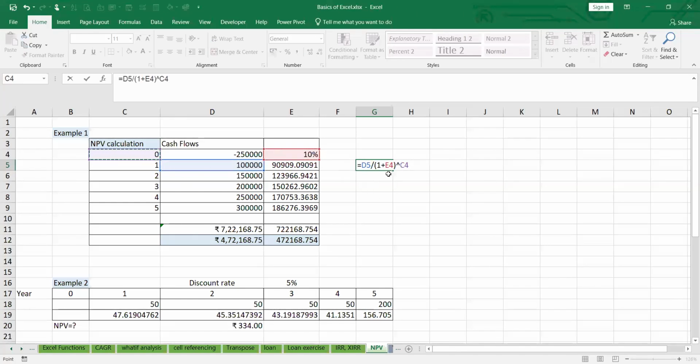Okay. Now I have taken this interest rate. I need to freeze it. Otherwise, if it drags down, my answer will not be correct. So that's why I have frozen this. Is there any point where I have made a mistake? 1 plus rate of interest to the power 1.